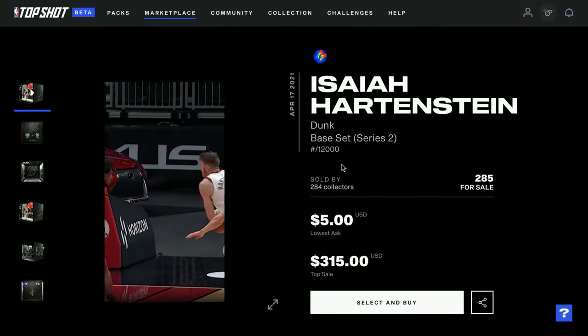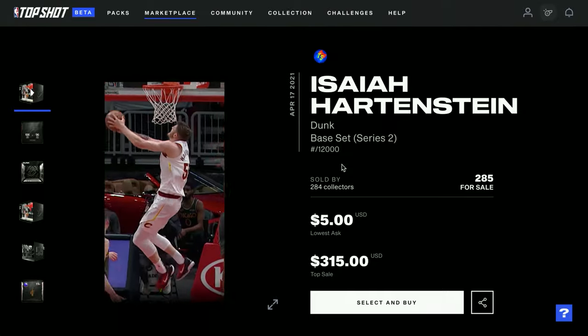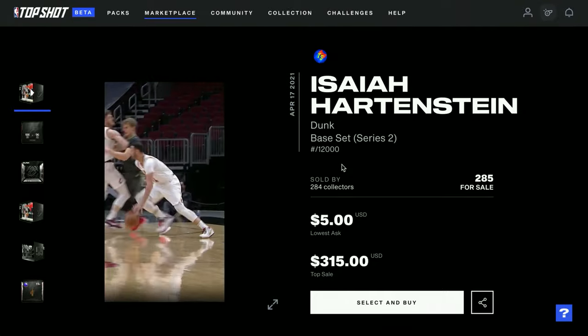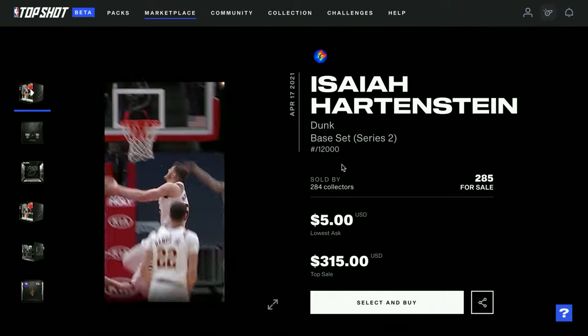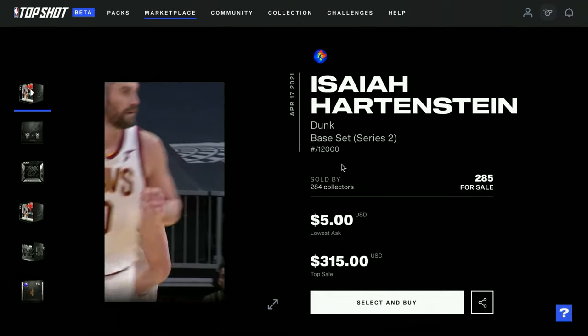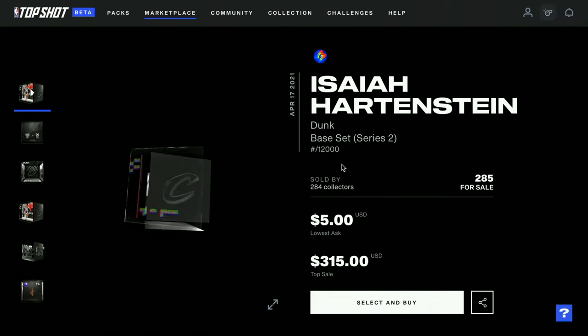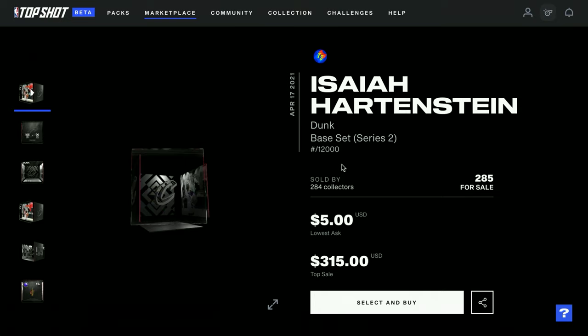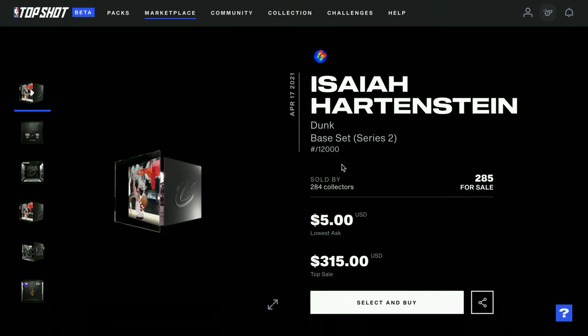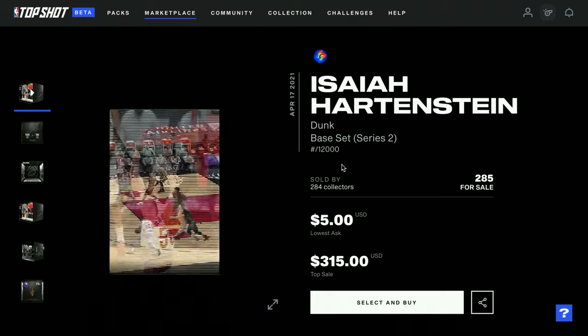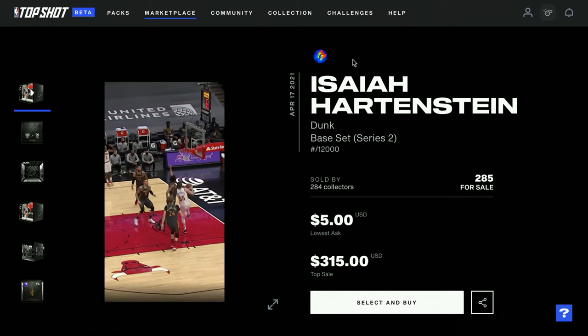So you can buy it or you can get them in packs. As a collector, you can hold them forever and pass them down to future generations, or you can try to make a quick buck and sell them, or you can even try to invest into them. And that's the really cool thing about NBA Top Shot, there's tons of potential to either make money, invest in the long term, or just kind of have fun with it. So that's kind of the way that it works.